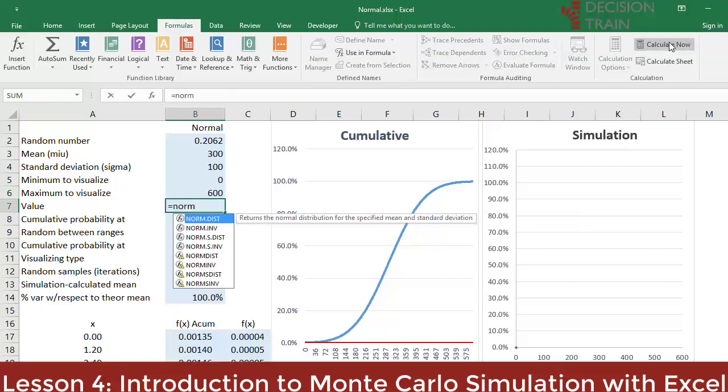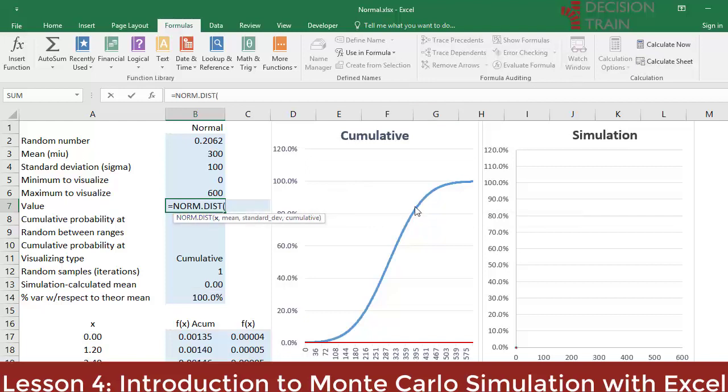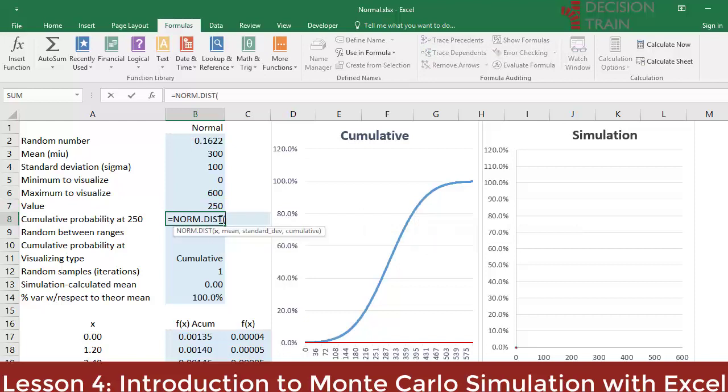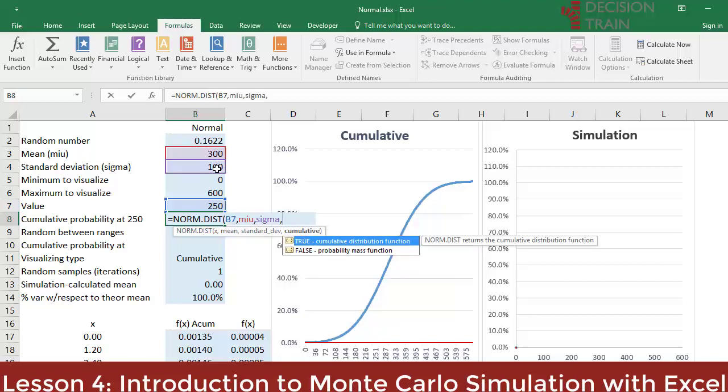Note that it has 4 required parameters. The first parameter is the value for which you want to determine its associated probability. We make a reference here to B8, which contains any arbitrary value, in this case 250. Then we refer to the 2 parameters required by a normal distribution, respectively mu and sigma, the mean and the standard deviation. Finally, we define the type of calculation that we're going to perform.